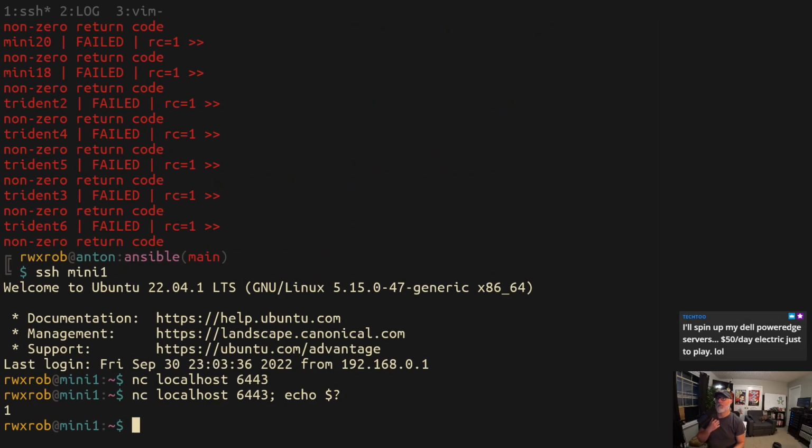Just to play on your Dell PowerEdge? $50 a day of electricity? Where do you live? Holy shit. If energy expenses are going to go up that high, we are all screwed. You know what it's going to do? It's going to force everybody to go solar. Because they're not going to be able to do anything.